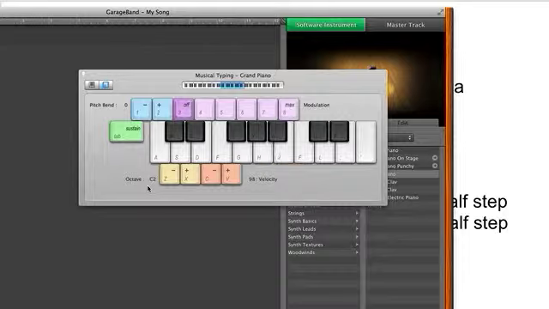And even if you play a major scale in a different key, that interval pattern is going to be exactly the same. So the E flat major scale: E flat to F is a whole step, F to G is a whole step, G to A flat is a half step, whole, whole, whole, half.